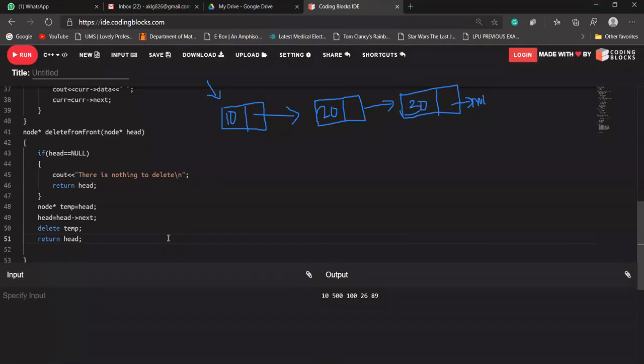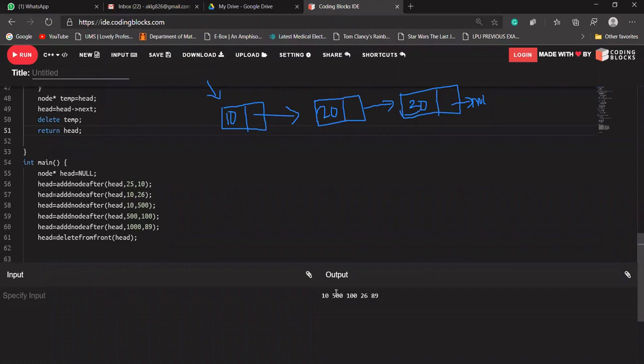Suppose in our linked list there was 10, 500, 100, 26, 89. It is being recorded. Manish, yes, it will be recorded and uploaded on YouTube. We will get the link of this session.